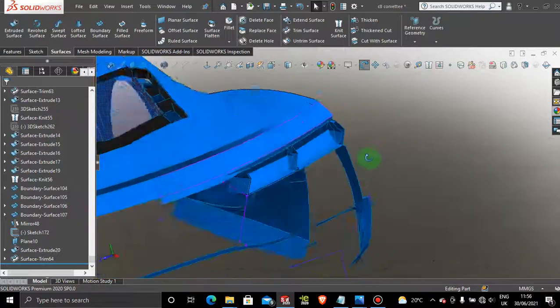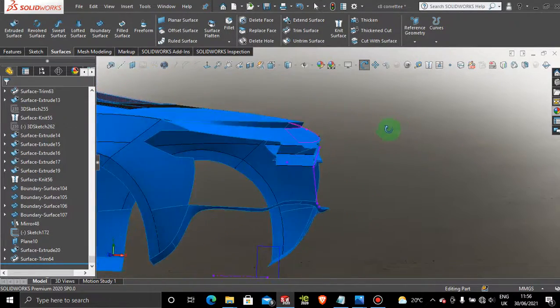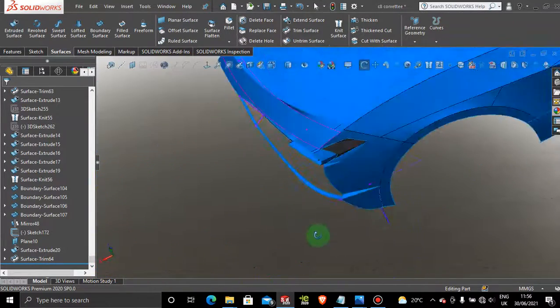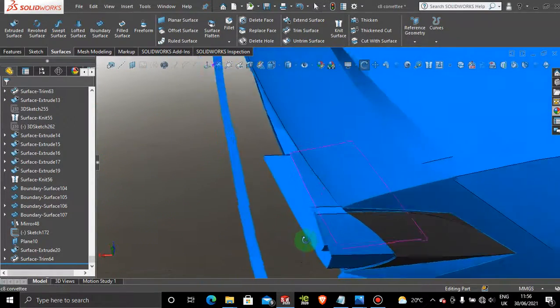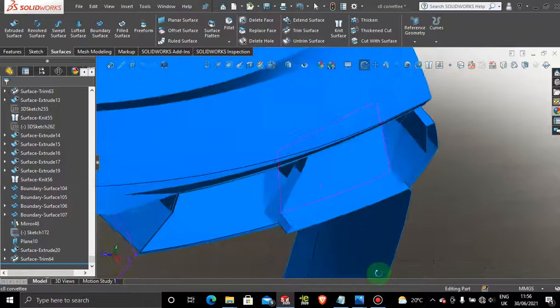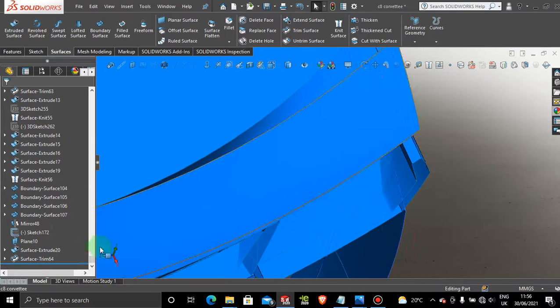All right, so let's have a look at the headlight now. I mean tail light. Sorry about that. And that tail light looks good. Maybe we can trim down a little bit more.